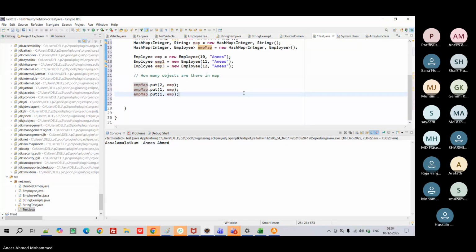objects, sir. EMP map dot put, two in brackets. You are mentioning two EMP, no? That is the one, and the second one. Both are the same. It will overwrite and keep only one, sir. Asif, I'm expecting from seniors. How many objects are there in the map? I'll go with one. One. Who said?